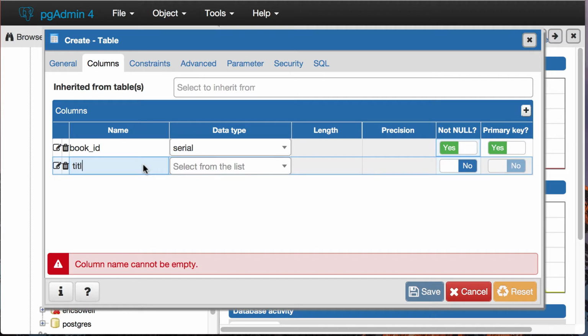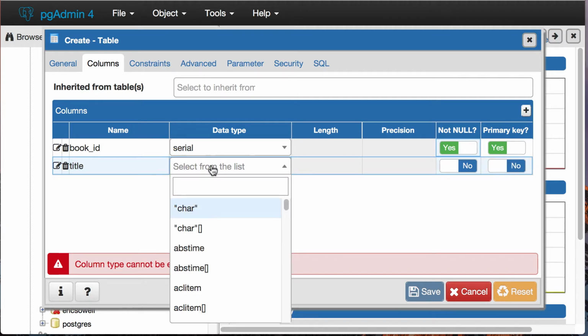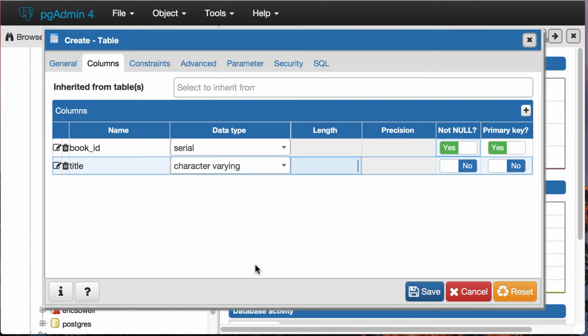I need some other columns. I need a title. And this could be all sorts of different data types. I'm going to choose character varying. What this means is we can just put in a bunch of text and it can be variable length. Whenever I do this, I need to set a value in here. I want to leave plenty of room, so I'll give it 150, meaning 150 characters in the title are possible.